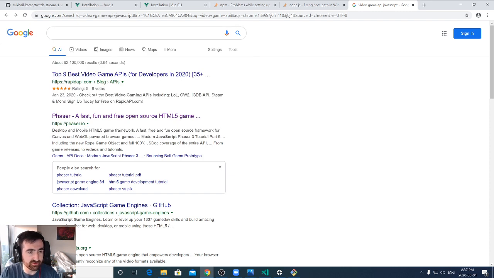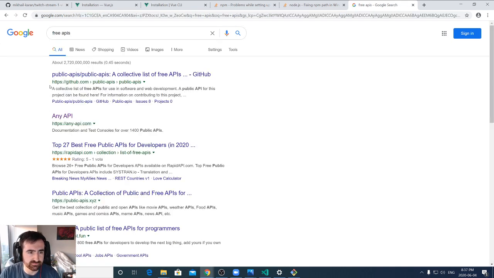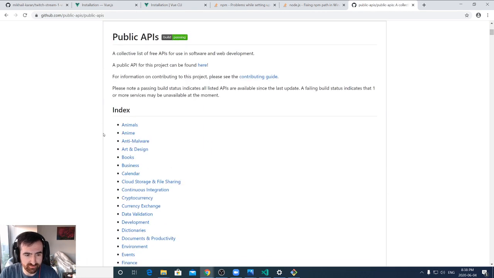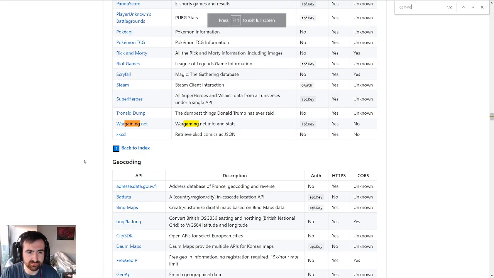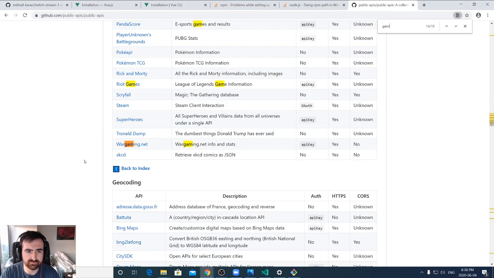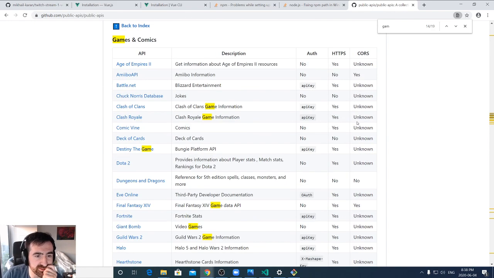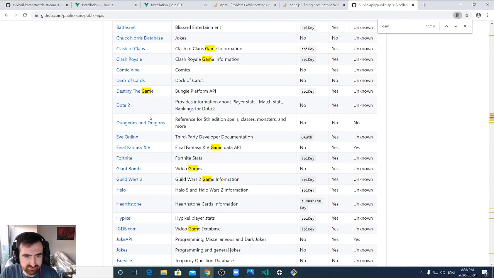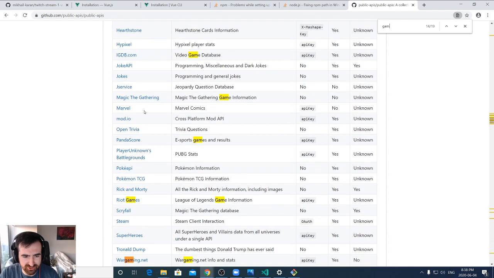So video free APIs. There we go. That Git repo that I was talking about just randomly popped up there. Now we want to go to gaming. Not Riot Games. We don't want Riot Games. Let's see. Is there one that just has like a bunch of games in it? Ooh, a deck of cards. But no, that's ridiculous. That would not work with my searching.